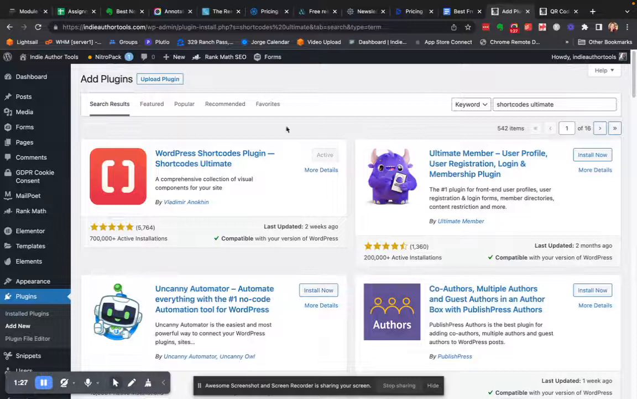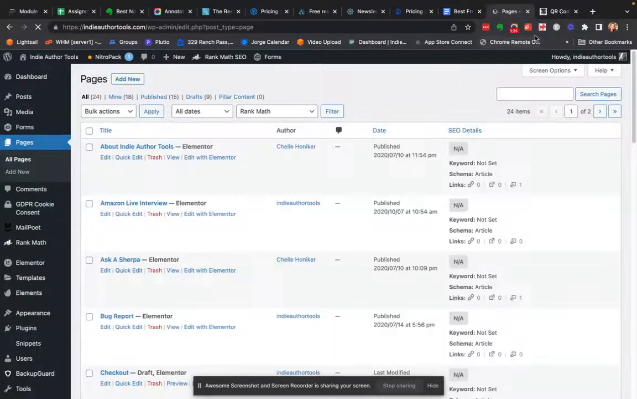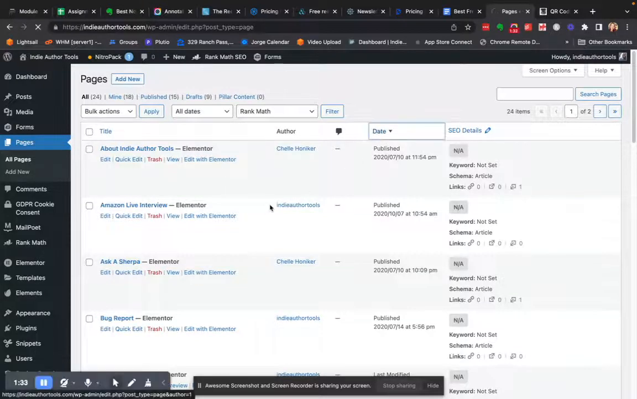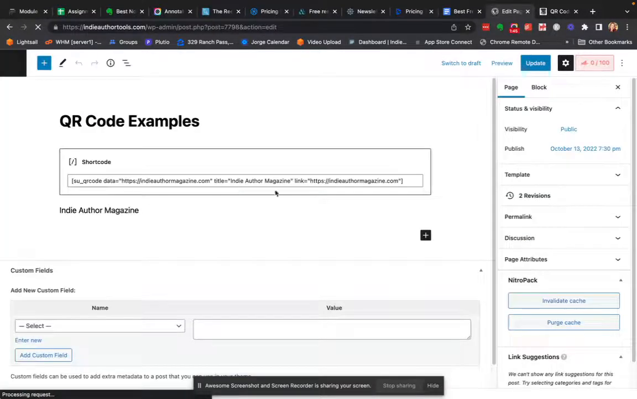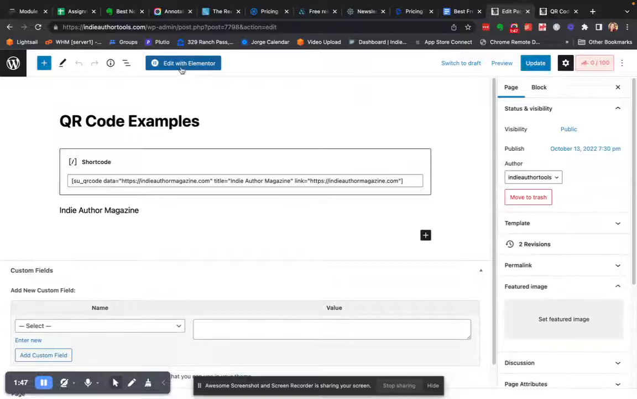The next thing you do is create a page. I've got a QR code page here that I've created to store all of them. You just need really one page where you can have all of them. You're not going to give this page out to people. You're just going to use it for your own purposes. And so once you start a new page, if you're using Elementor, you can use the shortcodes block, but it's really easier to use the block editor for this.